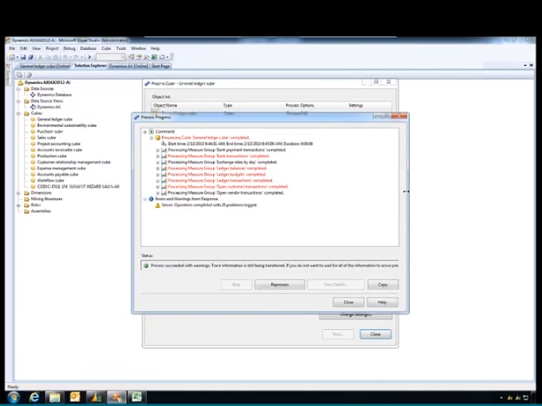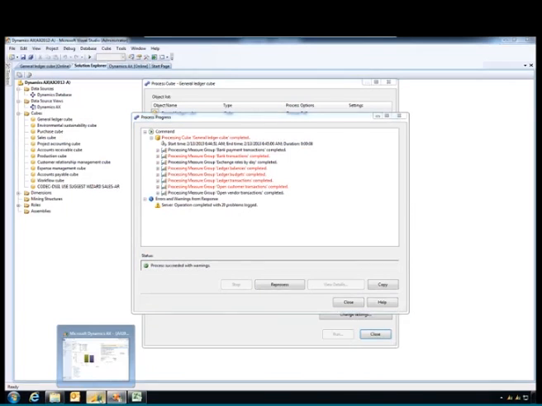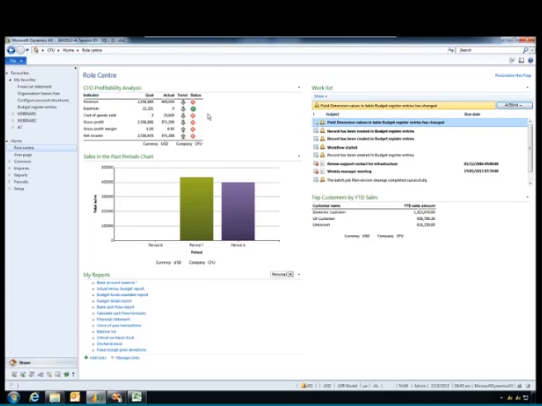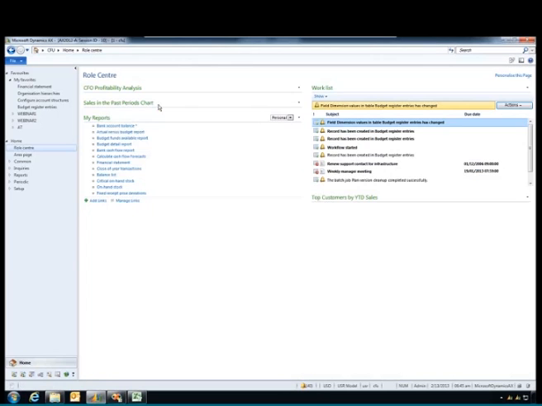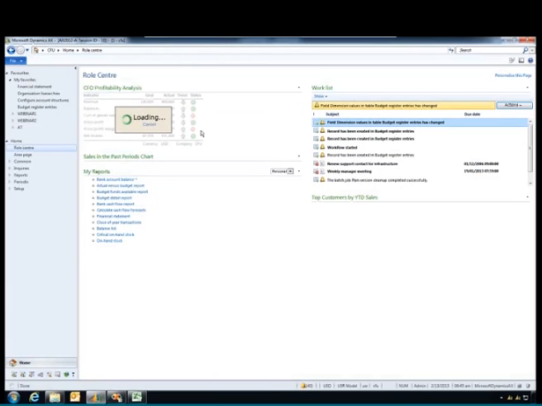Okay, so that's finished. So let's go back, check our information here. I'm just going to refresh. And the 2558 should have 120. Let's see, it's just loading up the refresh.